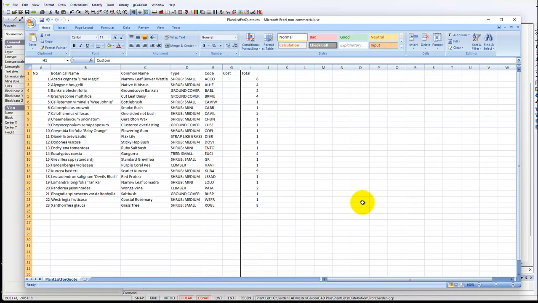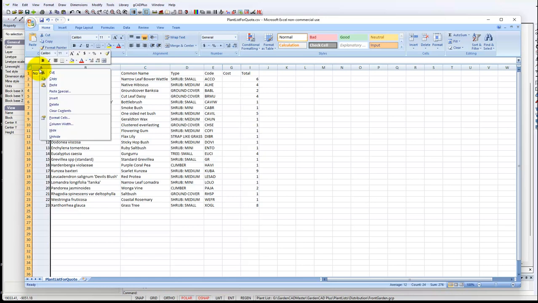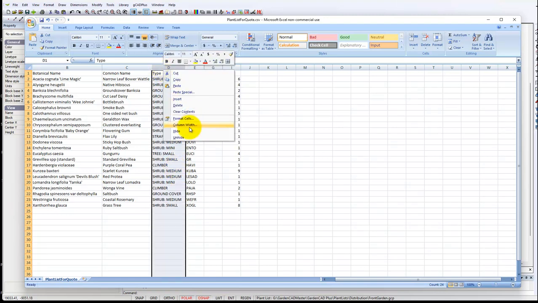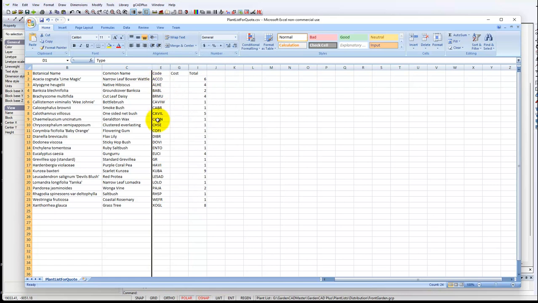Here we are in Excel. This is the quote. So we've got the botanical name. We can hide the number column. We've got the botanical name, the common name, the type. We may or may not need that to show the nursery. We could hide that. We've got our code, and we want the nursery to fill in the cost.